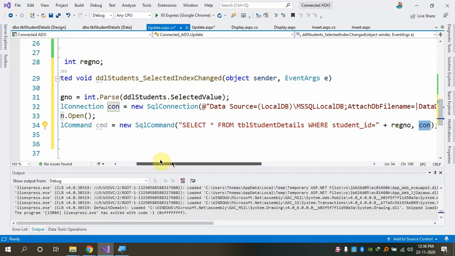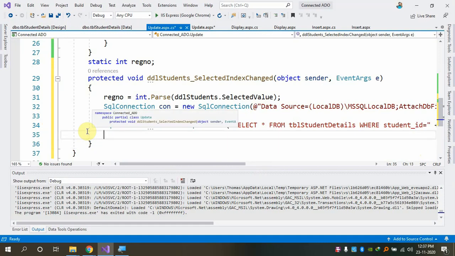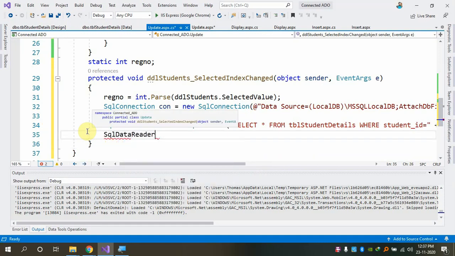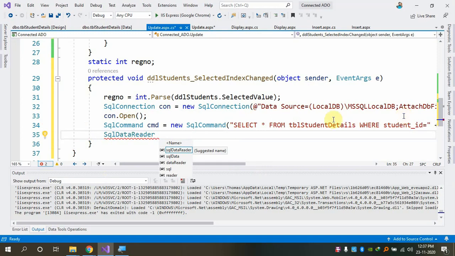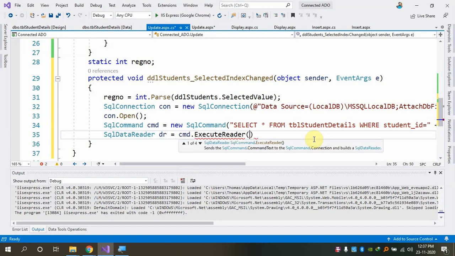Done. Okay, so the command is ready, and please note it is still a retrieval only, which means I need not write, sorry, I cannot stop here. I need to write a data reader. So let's write the data reader now. The next thing is I have SqlDataReader. It's compulsory to use the reader if it is a select, because you need to retrieve and display that. dr is equal to command dot ExecuteReader.